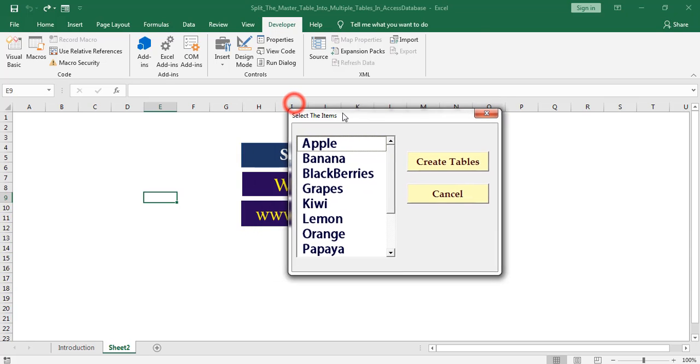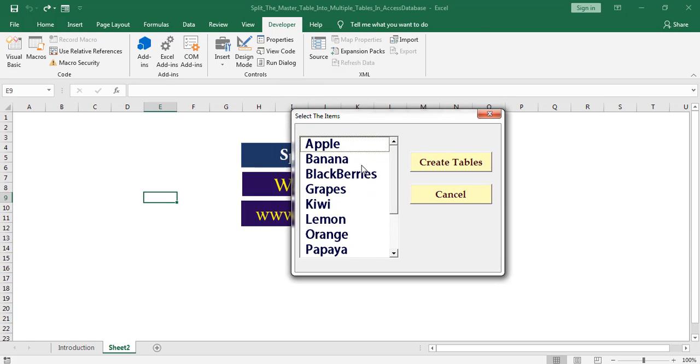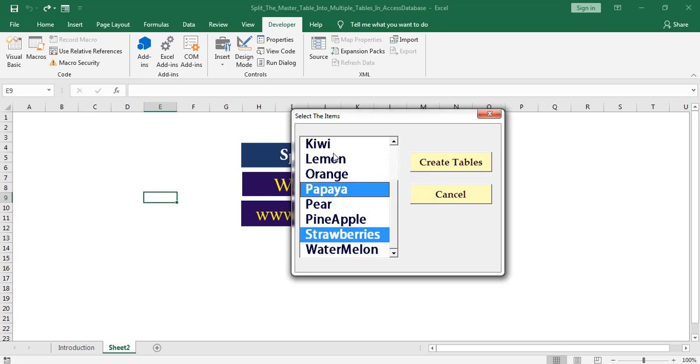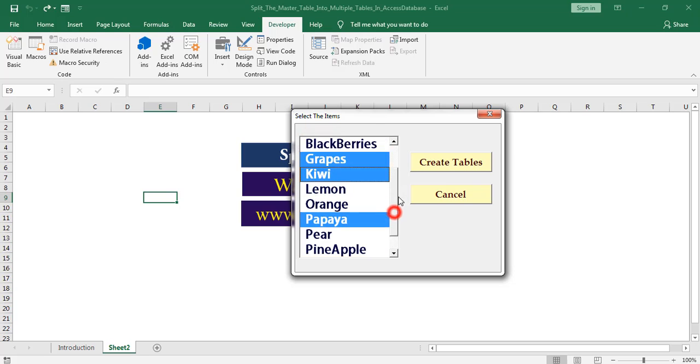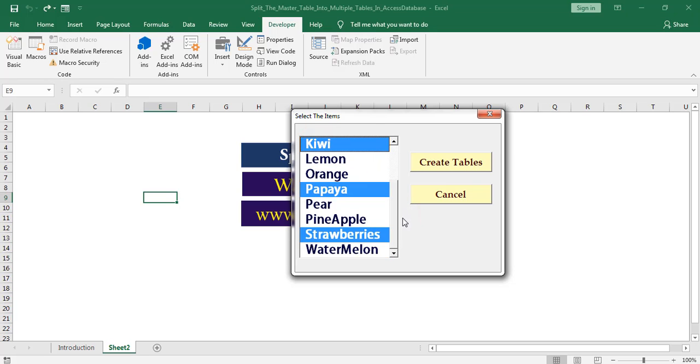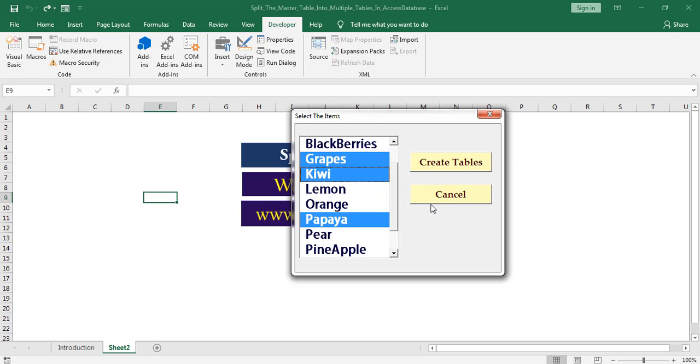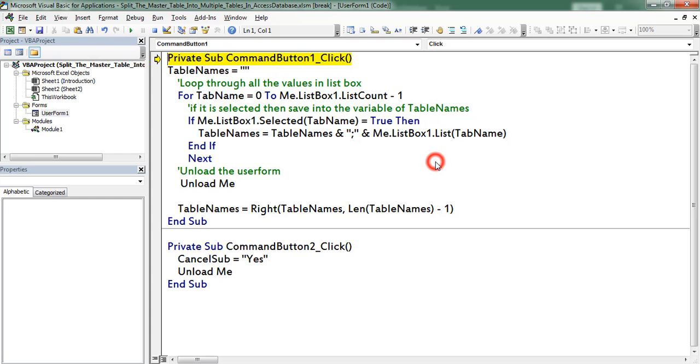So this is the user form. From that user form select the items as per the requirement of the user. Here I am selecting grapes, strawberries and papaya and kiwi. I selected total 4 items. Thereafter click on create tables.